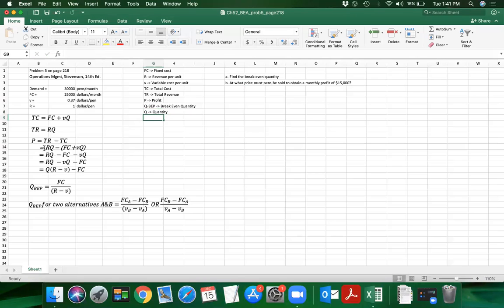Profit equals total revenue minus total cost. If you put the respective terms into the formula, this will be RQ minus FC plus vQ, and then you solve it further and finally get this formula here: profit equals Q in parentheses R minus v, minus fixed cost. So that's the profit formula.